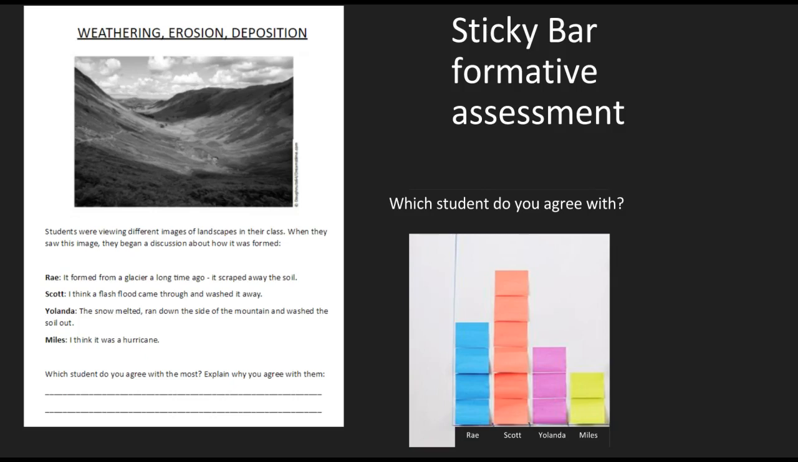So here's what it would look like with the sticky bar formative assessment. Students would fill out the paper, go ahead and choose one of the students to agree with, explain why. They could anonymously switch papers in some way, and then students could come up and represent the answer that is shown on their paper. So if again we look at these results, we see that most of the students agreed with Scott, saying that a flash flood came through and washed it away, which is a common misconception.